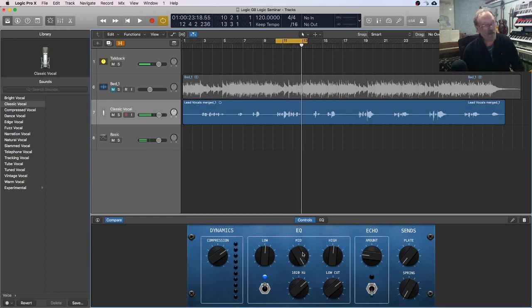See, so it's much more present when we have a little bit of that mid-range boost in there. And now here on the high end. If you listen to the word "some" of somebody, you can hear a little bit of a difference here.